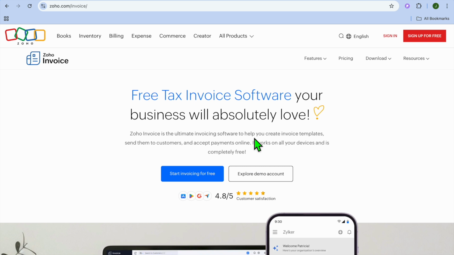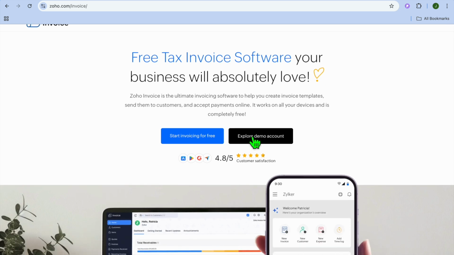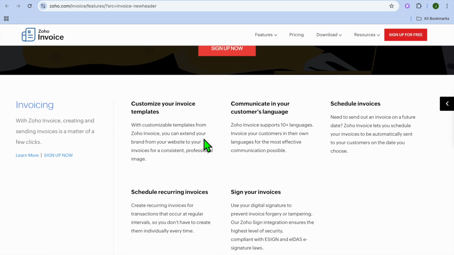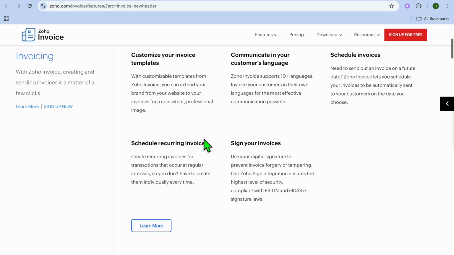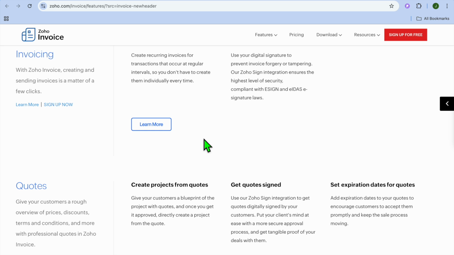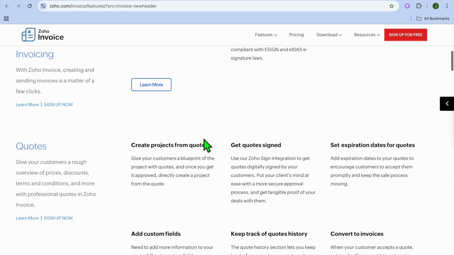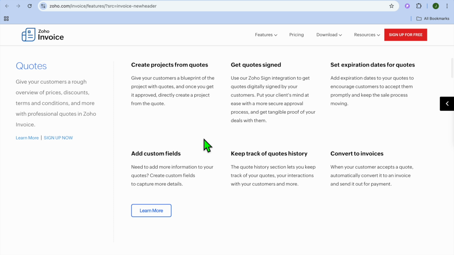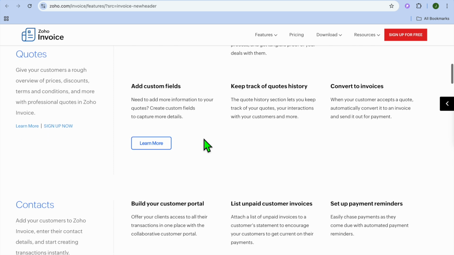And taking the number 1 spot is Zoho Invoice. With Zoho Invoice, I would consider it best for simple invoicing with professional templates. Some standout features of Zoho Invoice are, you'll be able to create and send professional invoices in minutes. You can track payments and customer balances. You can set up recurring billing. And it is also mobile app friendly. And it has a 100% free option for freelancers and small businesses. It is great if you want something easy, clean, and reliable.